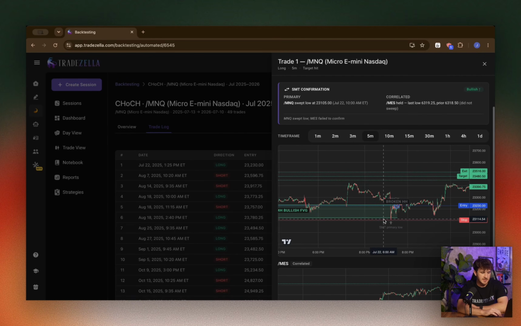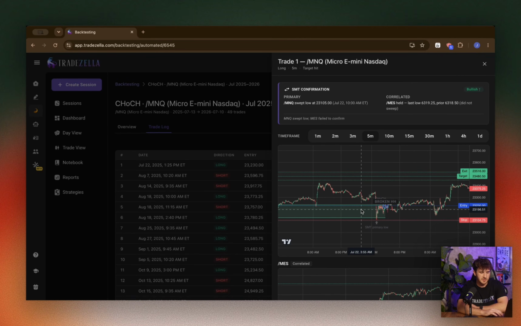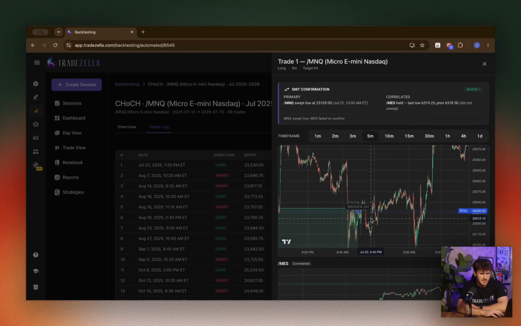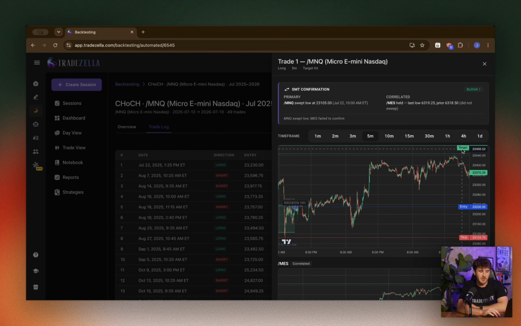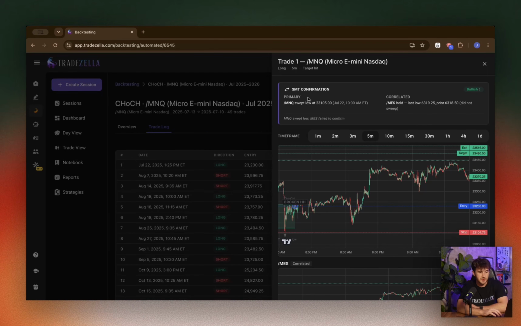So I can see this bullish 4-hour fair value gap marked on the chart right here. Then I can also see this 5-minute change of character and the higher high that it used to be identified to go long. I can see where it entered, where it put the stop loss, and where it put the take profit.